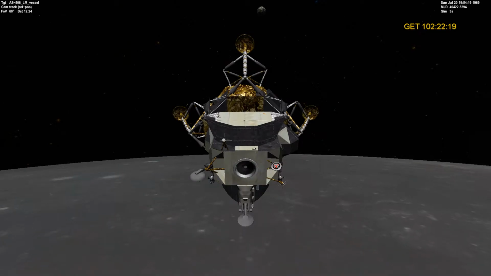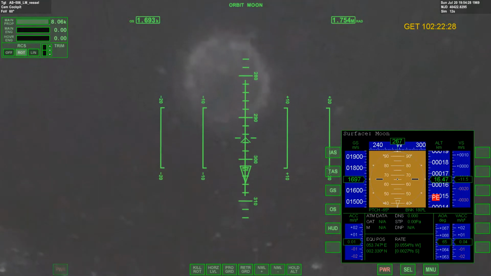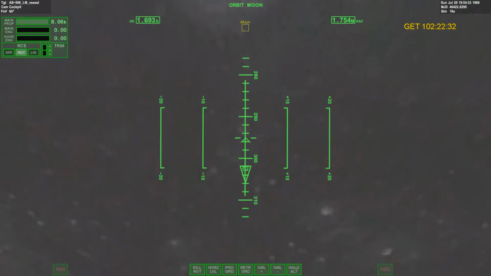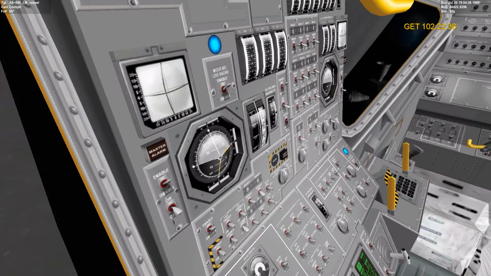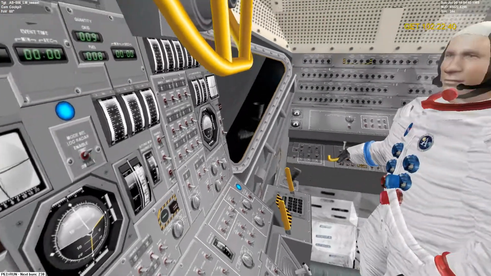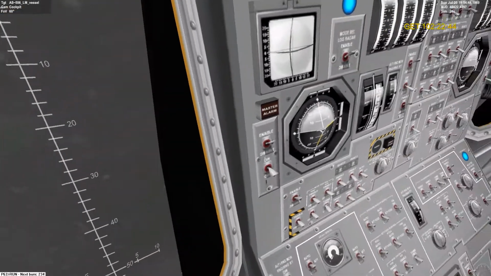This is Columbia, your go for PDI, and they recommend you yaw right 10 degrees and try the high gate again. Eagle, you read Columbia? Right, we read you. Eagle, Houston, we read you now. You're a go for PDI, over. Roger, understand.